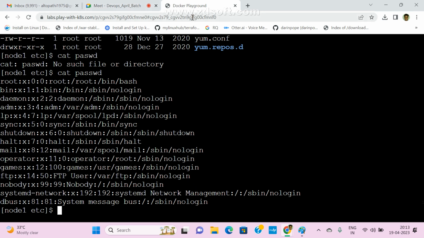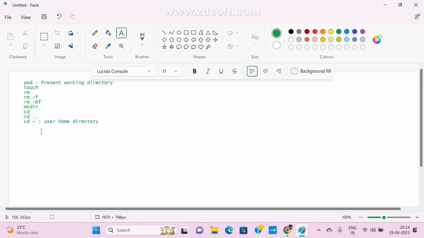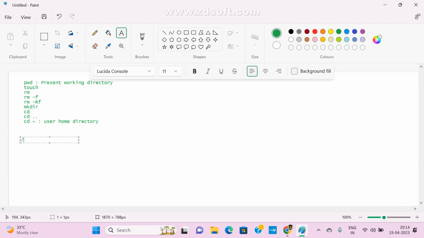But right now I am using portable, right? So here it will show the home directory and username. The path it will show like this: slash home slash username.